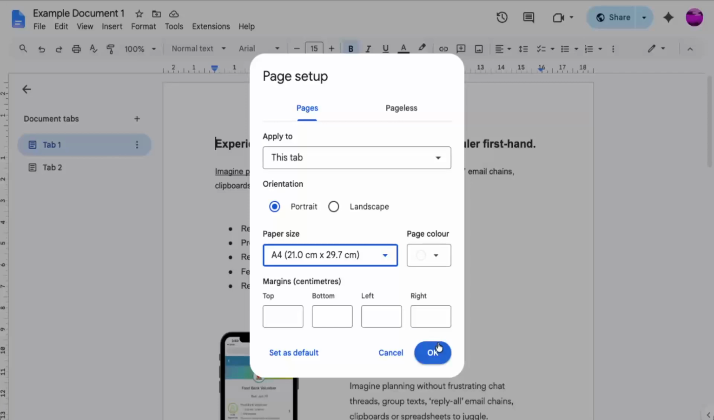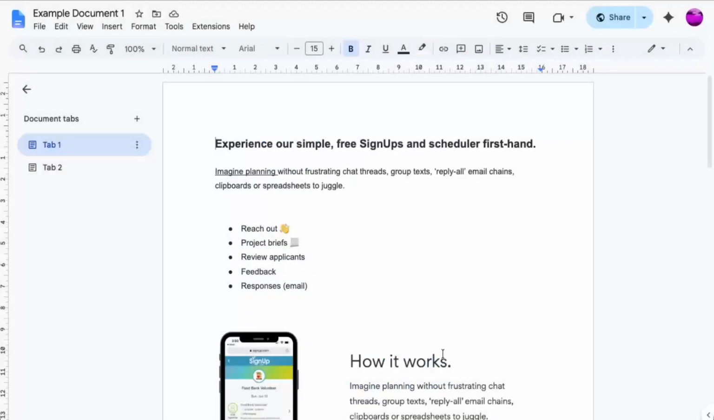After selecting your preferred paper size, click OK to apply the change. Your document will immediately update to reflect the new page dimensions. That's all it takes to change the paper size in Google Docs.